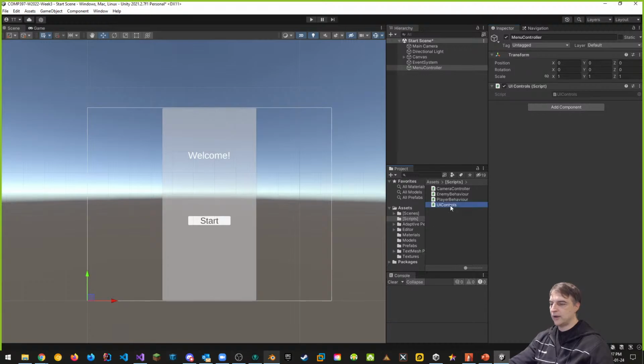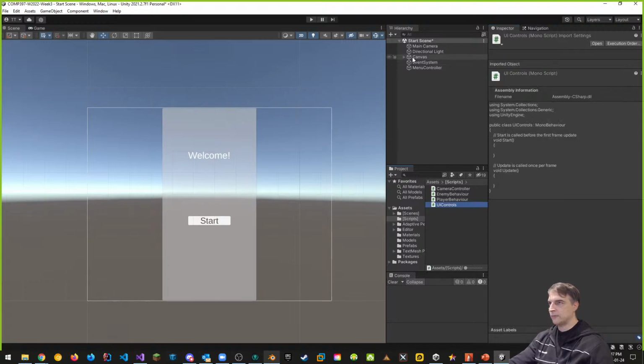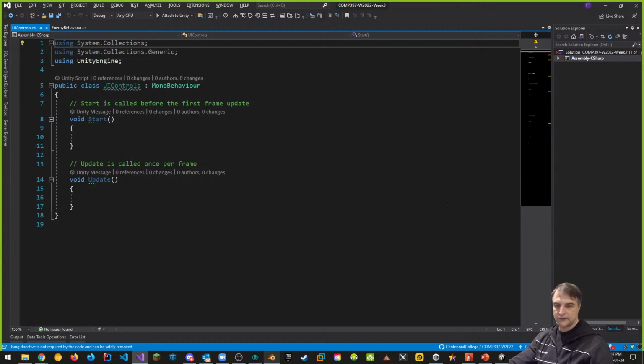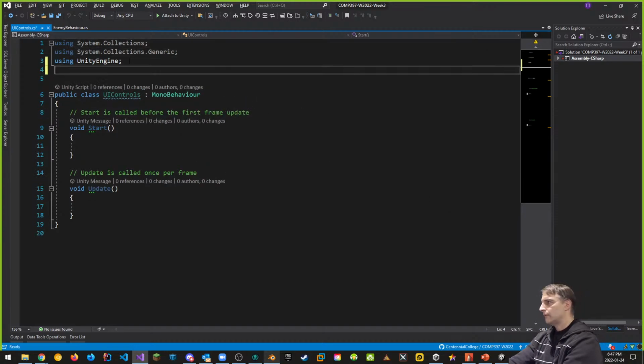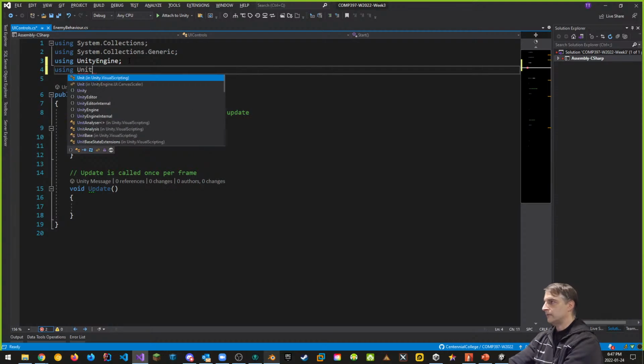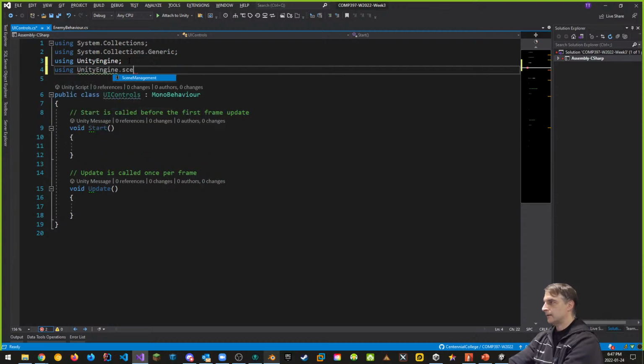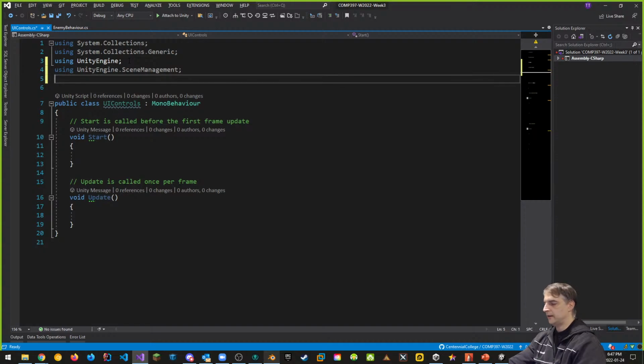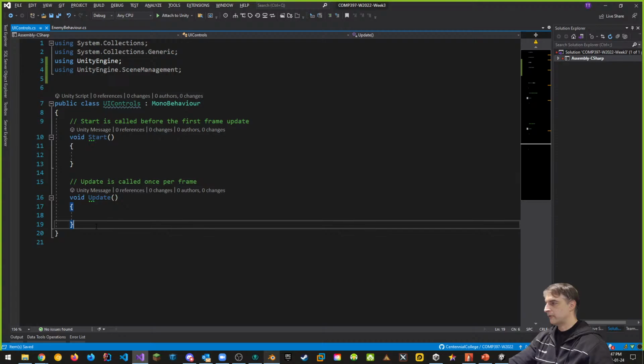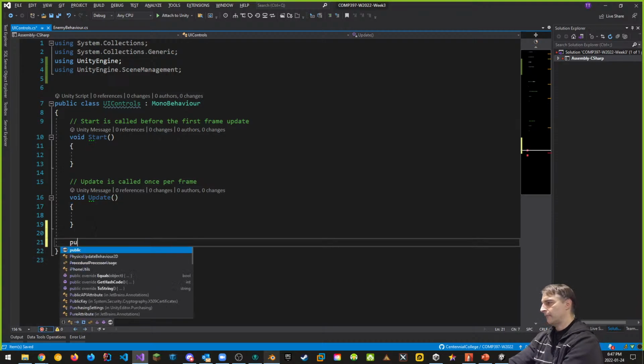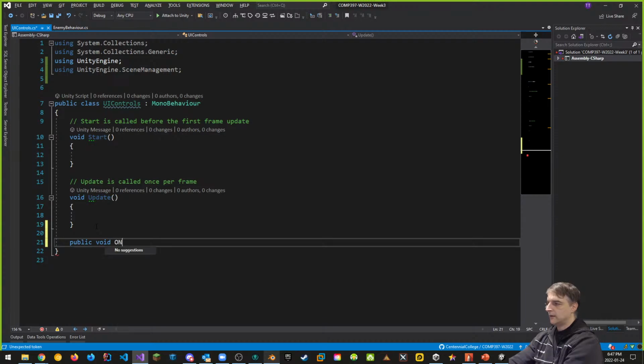And what I can do with the UI controls is I can program them so that when I go to the button, I can use some kind of script in the UI controls that does something. Let's go into UI controls and show you, and then we'll be done for the day. So using UnityEngine.SceneManagement is what we want to add. So we want to modify our scene. And what I want to do is create a brand new public void function called OnStartButtonPressed.